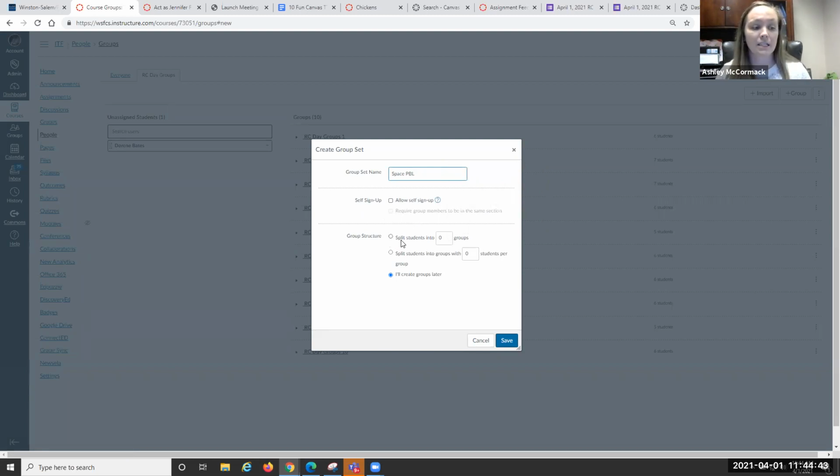So I can decide to split students into a certain number of groups. I can split students into groups that have to have so many students per group, or I can create the groups. So you can allow Canvas to do it randomly if you're really wanting a heterogeneous mix of different students, or if you're really wanting to group them by topic or by Lexile levels, whatever the case may be, you can create the groups.